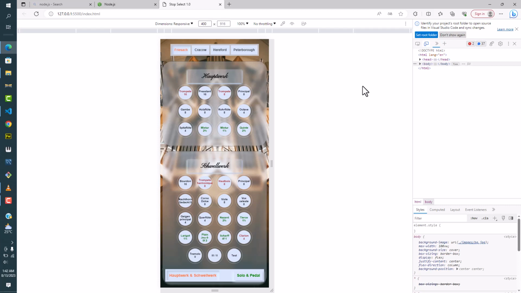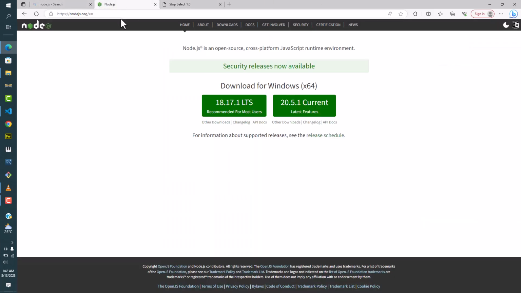Alright, so next thing, first, if you want to follow along and you want to code with me, then you're going to need to install Node.js. But if you are not interested in writing any code and you just want to follow along and test the application, again, the application is going to be hosted on the Expo website.